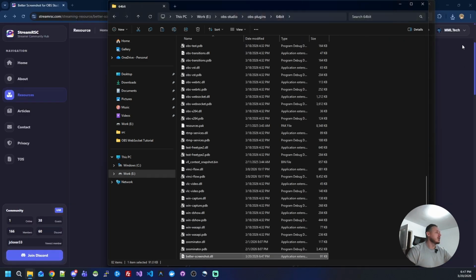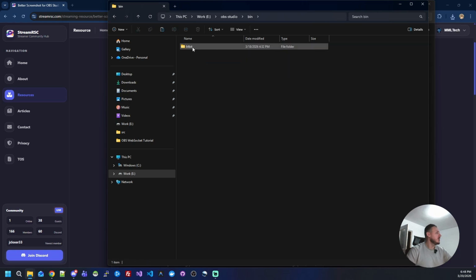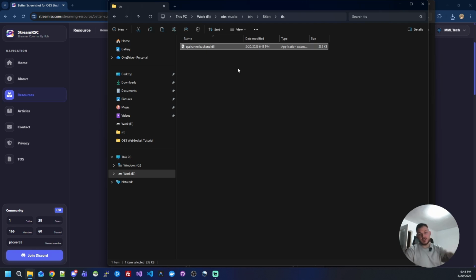Then go to your OBS Studio root folder, then go to bin. Actually, if you just copy the entire folder, you can just place it there. And if you go in, you will have the TLS. This is very important for our special thing in this plugin to work. So stay with me for the entire video to see what it's all about.